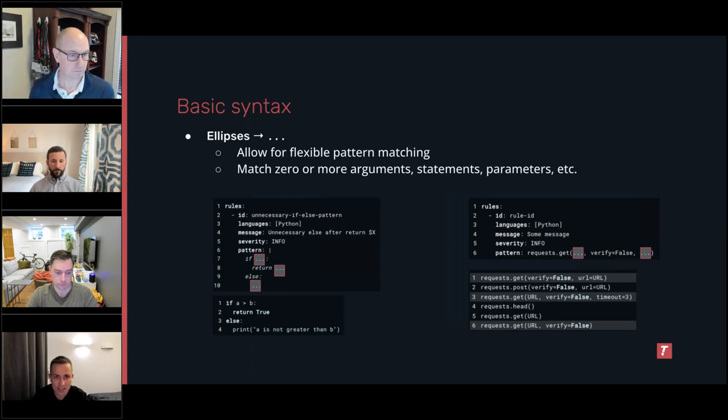We have a conditional statement expression that tries to catch any pattern that contains if, return, and else, just a typical full conditional statement in a programming language. And we try to catch it regardless of arguments because of those ellipses. The second example matches any pattern with the request get function that has the verify is false option.